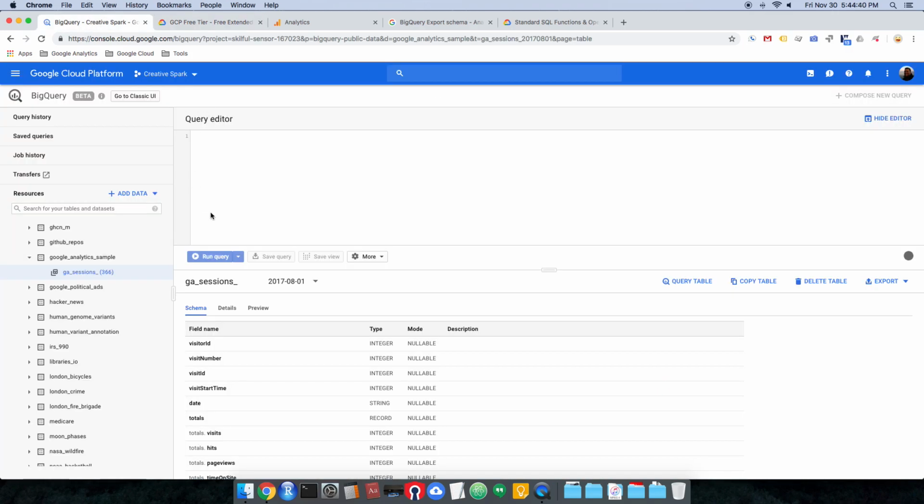So in Google BigQuery, once you've arrived, there's a data set called Google Analytics Sample Data. This data set contains 366 tables. These tables are date partitioned tables, so each day will be its own table, for 2017, I believe. Let's see. So, yeah, August 1st through August 1st of 2016. This would be really great if we wanted to do some time series analysis.